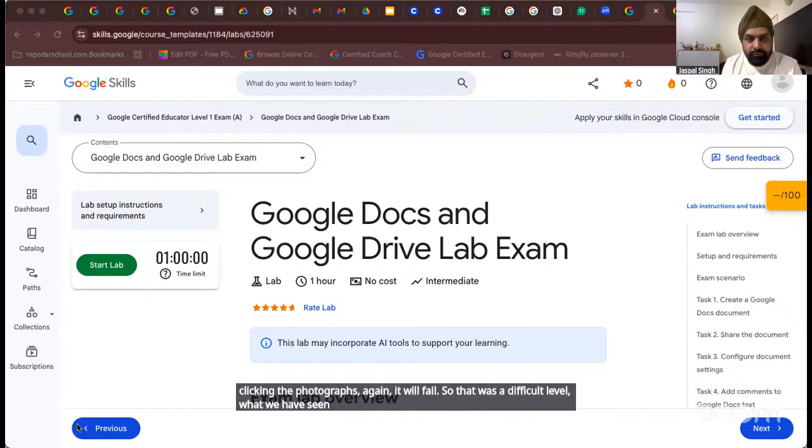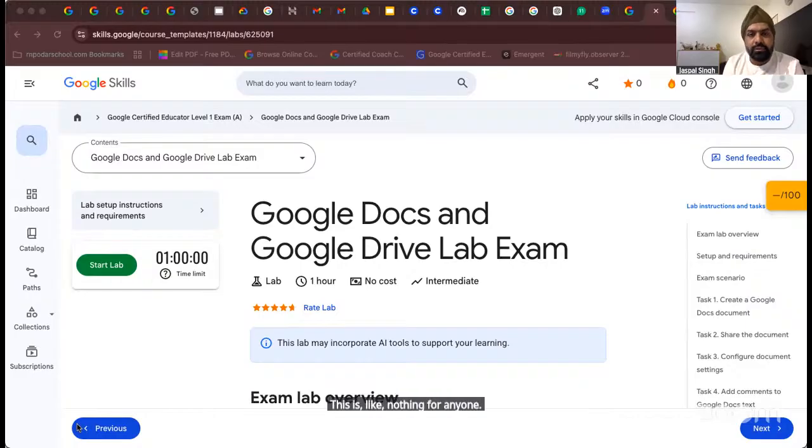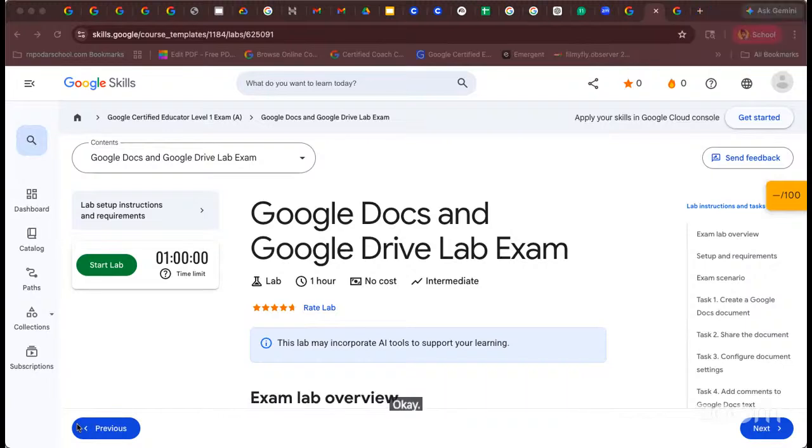This is like nothing for anyone. It's very easy, and it's very much possible for anyone to cross level 1 and level 2 examinations.